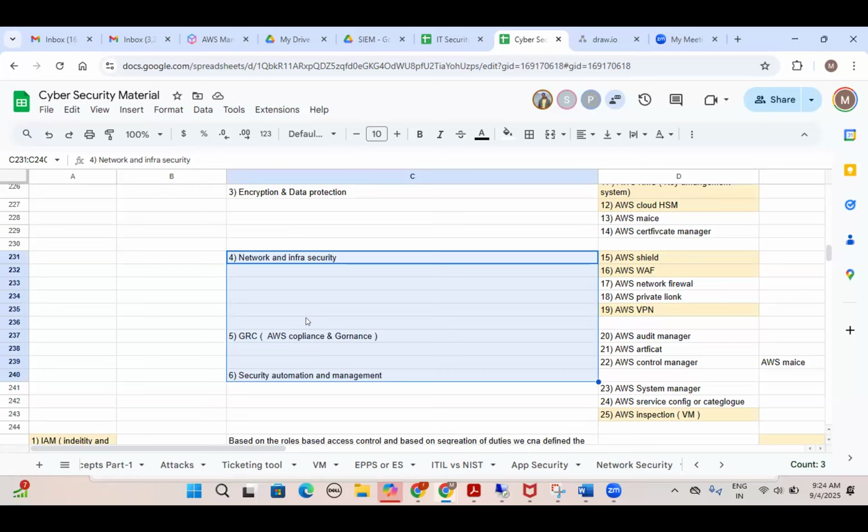But how to do and what to do, I'll explain now from the configuration, implementation, and administration point of view. Not for monitoring, not for detection, not for incident response. How to enable these services, how to configure, how to administer, how to implement. If you know all these implementations, then 100% you can go and apply for cloud security vacancies.